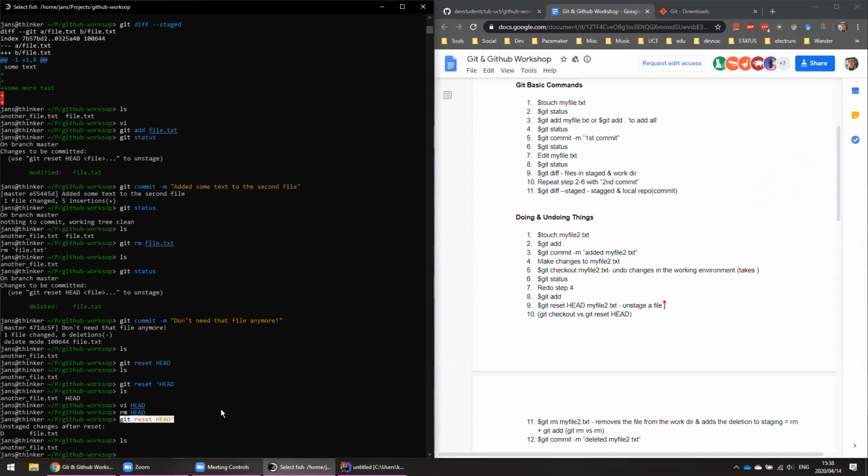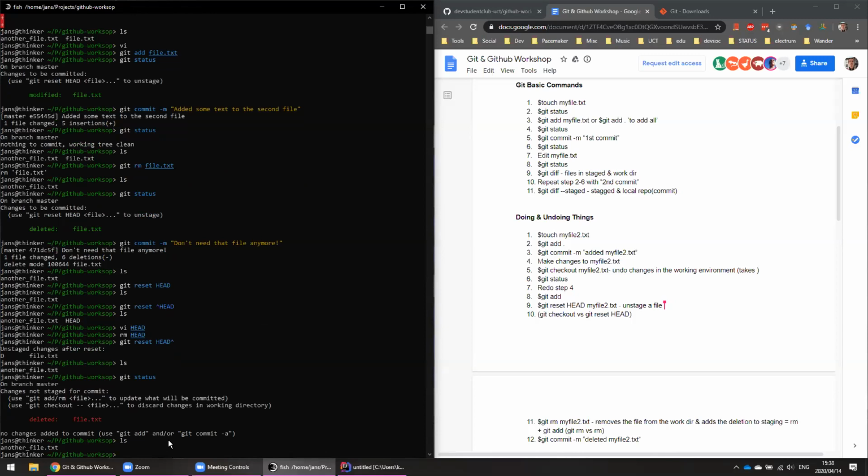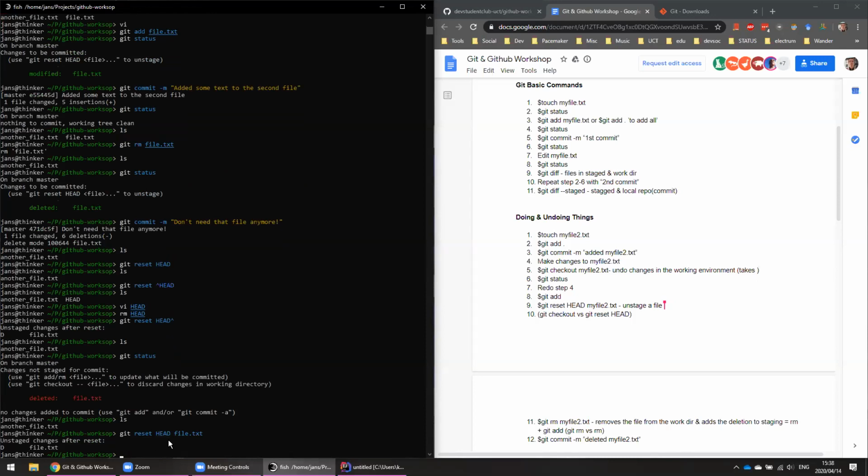In this case, if you run git reset HEAD and then the caret at the end, it undoes your commit, but leaves the files staged. So you'll see here, if I say git status, the deletion is now staged, and the file still isn't there because the deletion is staged. Now, if you want to unstage a file, you run git reset HEAD and then the name of the file, in this case file.txt. If this works, then I should have my file again.